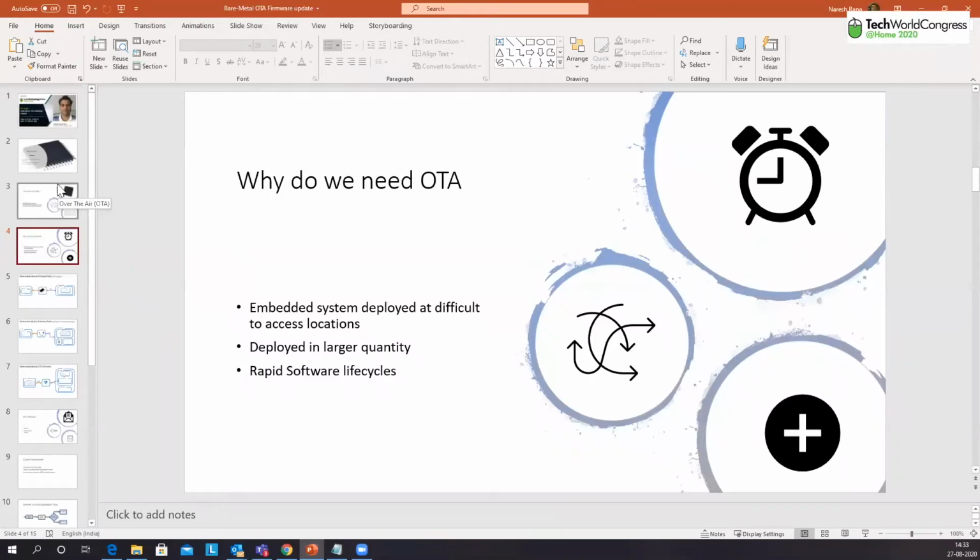The third point is the rapid software life cycle. This is usually when we discover a bug and then fix it, and if the spread of that product is too wide, it is not practical to deploy that newer version of firmware over those devices in a very short span of time. So in all such scenarios, OTA comes in very, very handy.